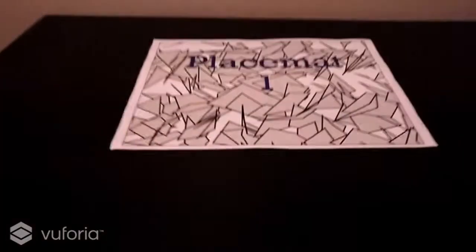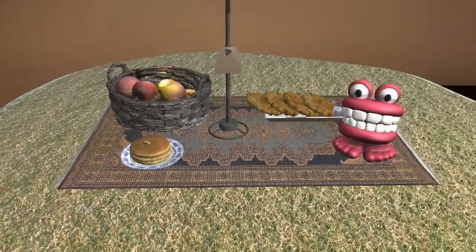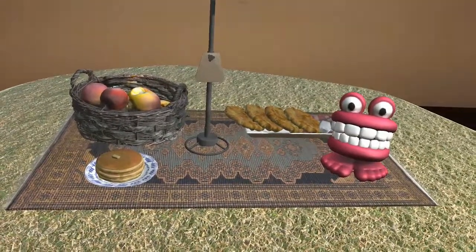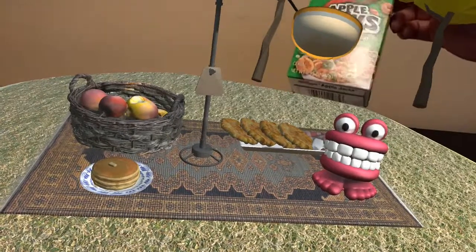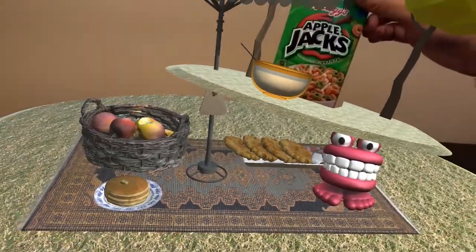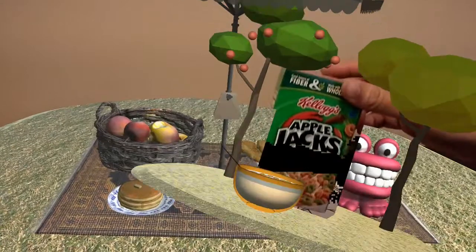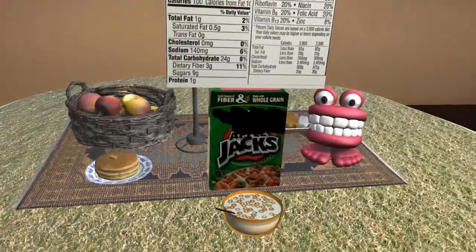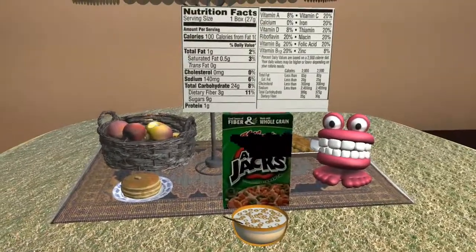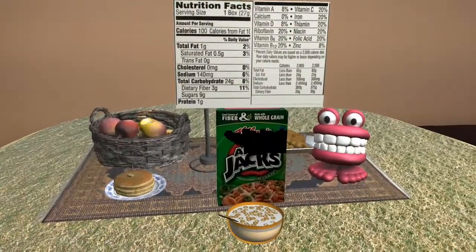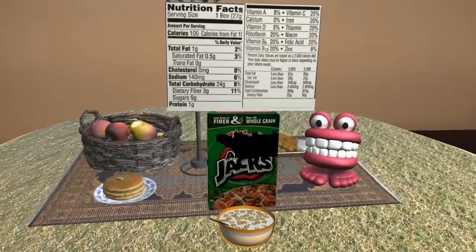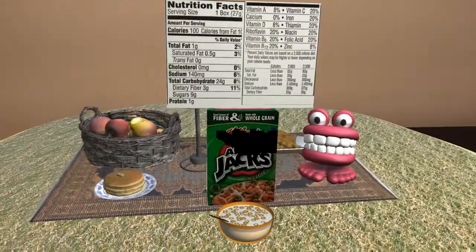Now let's see what happens when we put them on the placemat. So I'll try with the Apple Jacks first. I have my Apple Jacks scene right here. Now when I place it on the placemat, the mascot is excited about this cereal, and you can see the scene of the cereal box has vanished, and it's showing the nutrition information.